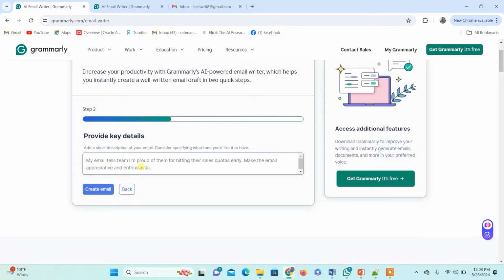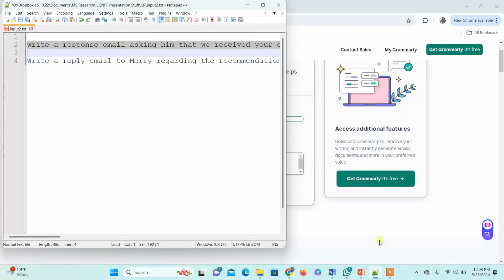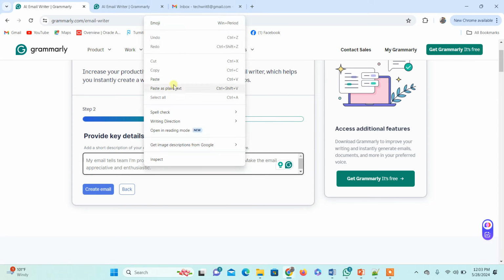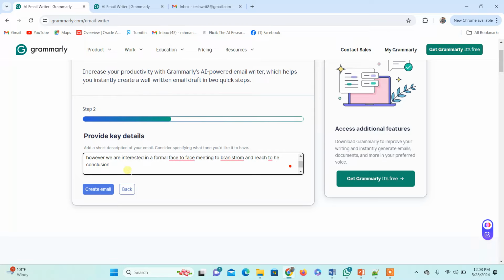And in the second step, you have to write briefly the content of the email, what you want to ask this AI tool to write as a professional email for you. So I have dropped a simple content to save time. I'm going to copy paste it over here, asking that we generate a response email saying that we agree to the TOR mentioned in the project, but we are interested to have a face-to-face meeting to brainstorm on the idea and reach some conclusion.